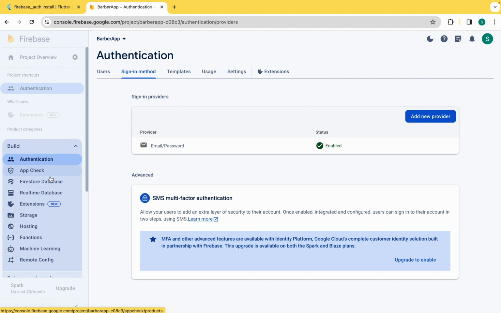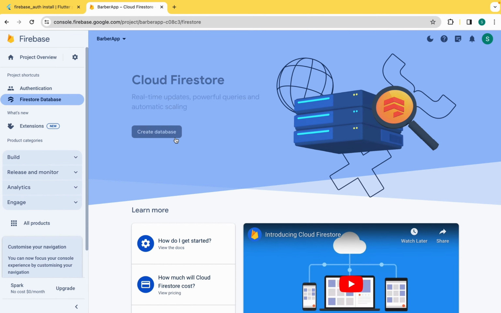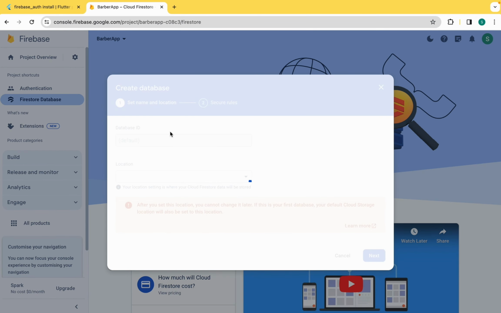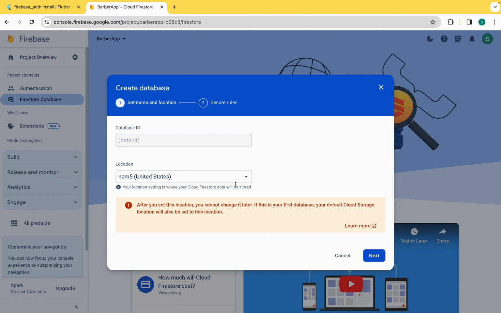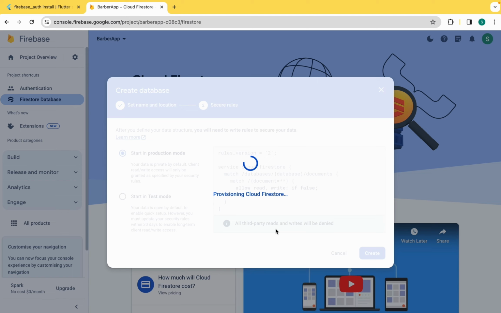Now let's move to the build and we'll move to the Firestore database, and we need to change some of the security rules from there so that we can upload the data to the Firestore database. Now click on create database. Now click on next, click on create button. So wait for a few seconds as Firestore is setting up some security rules.